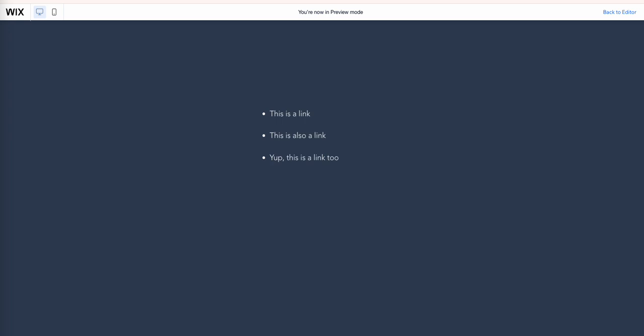Hi everyone. So today we're going to discuss how to display an underline beneath text links when a user holds their cursor over a link on your Wix website. Now this is important because it's always good to provide visual feedback to the user indicating that a text link is indeed a text link.